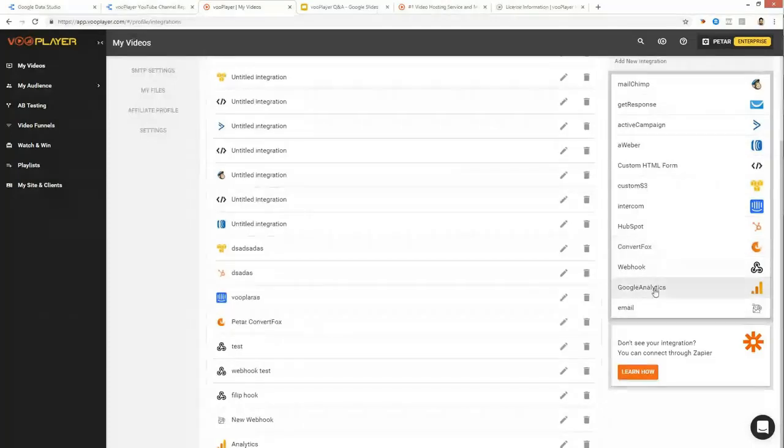So we have ConvertFox, webhook, custom webhook, and Google Analytics, as well as email notification integrations added. The purpose behind all of these is to connect those integrations both to the opt-in or email capture gate, as well as to a new feature which is called view notifications.